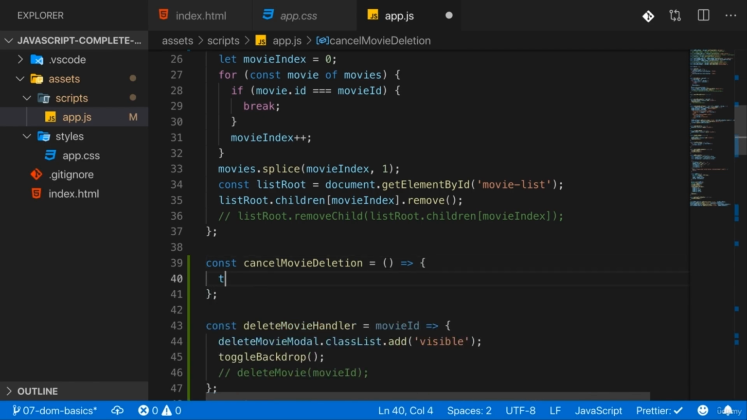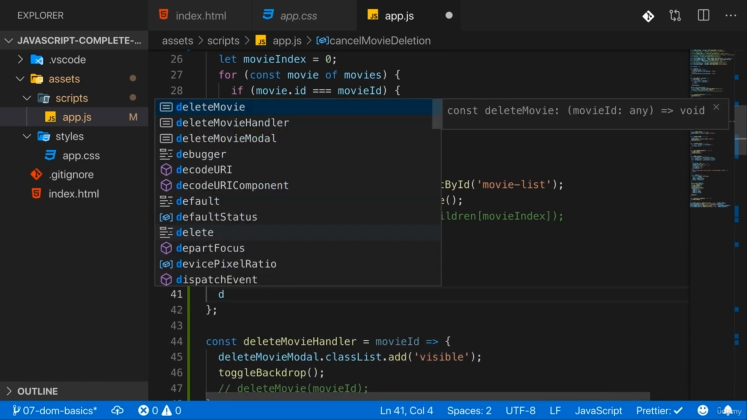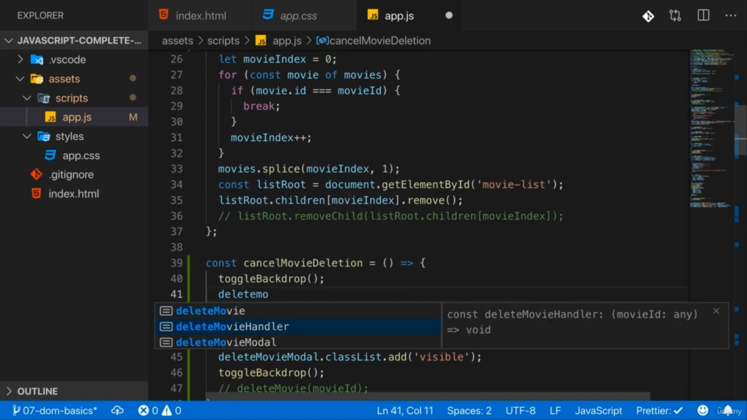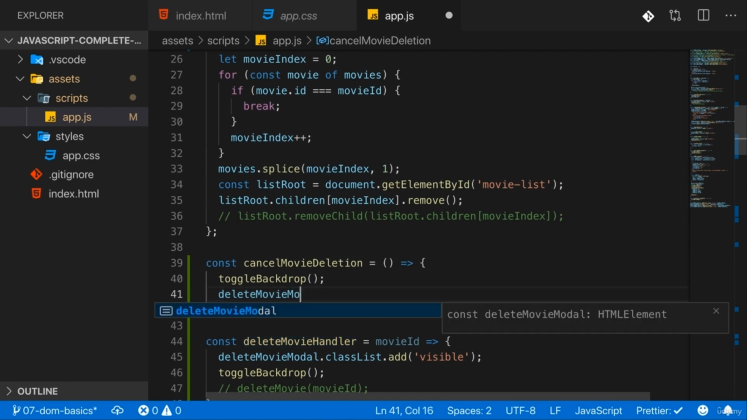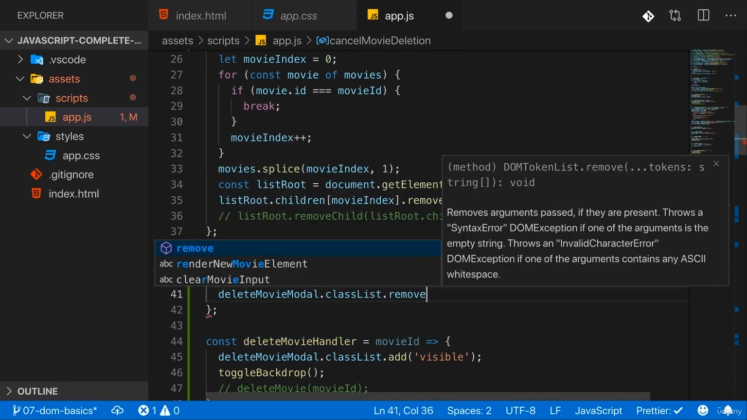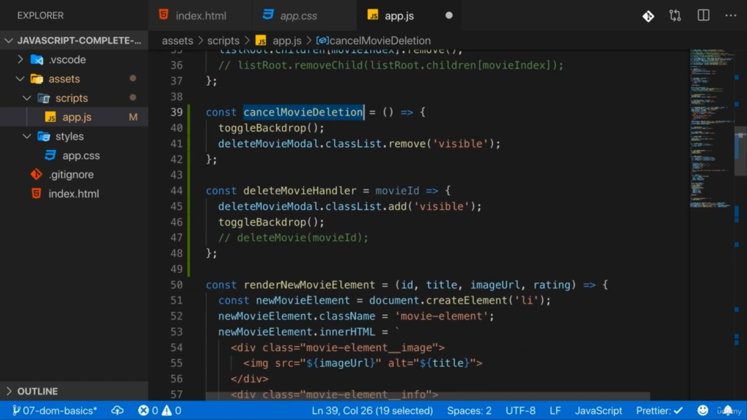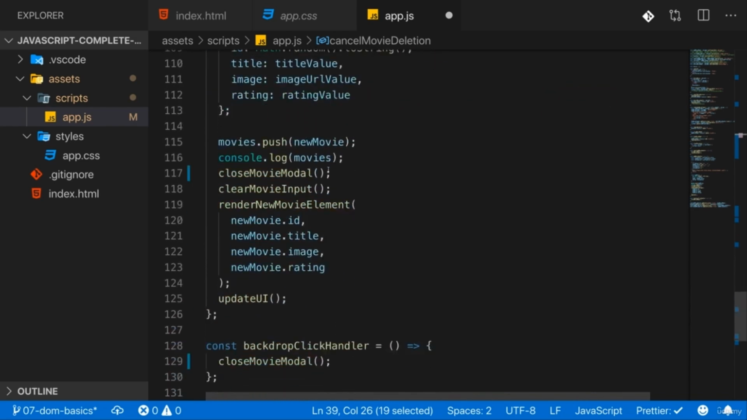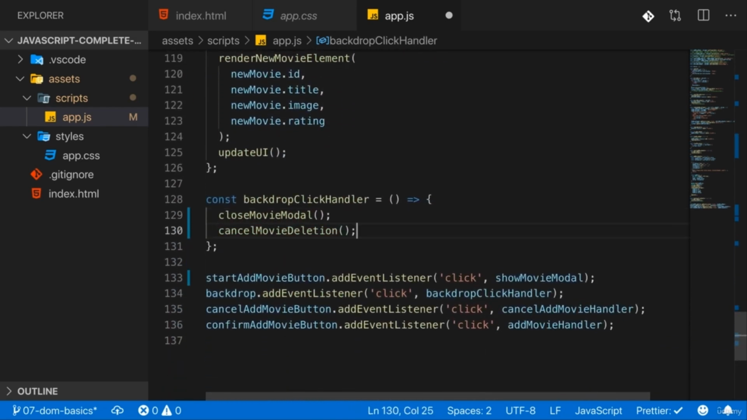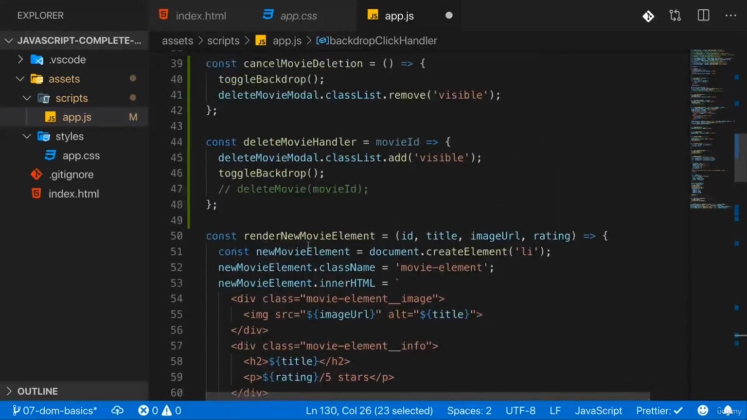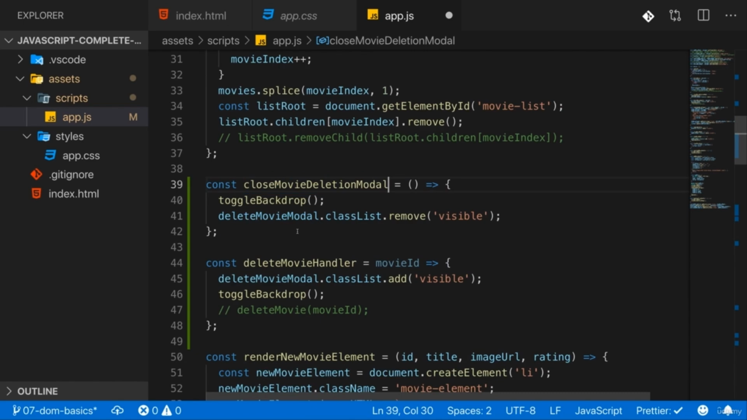and in there I want to toggle the backdrop, and I also want to reach out to the delete movie modal, and there on the CSS classes I want to remove the visible class to close the modal and get rid of the backdrop. And now cancel movie deletion is something that should be called from inside backdrop click handler. We could of course also, to be in line with the other names I guess, name it close movie deletion modal. Just a very long name, but might be clearer. So close movie deletion modal, of course that's now also what I should rename this function to.